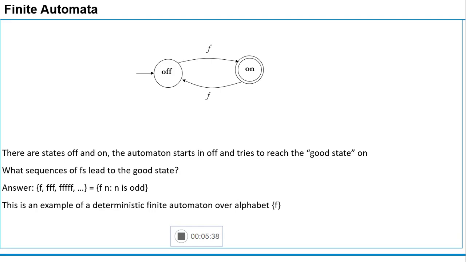So you can have answers like F, a single F can move to the on state, or else we have 3 F's, then it will move to the on state, or else you have 5 F's. So if the number of F's is odd, then you are going to move from the off state to the on state. The on state is going to be an accepting state, and it is also called a good state.